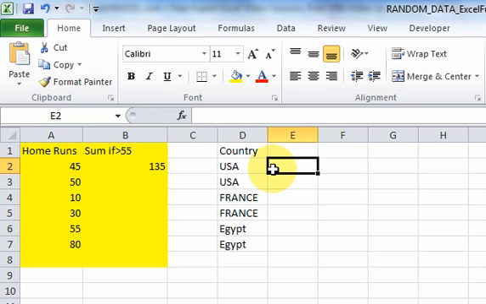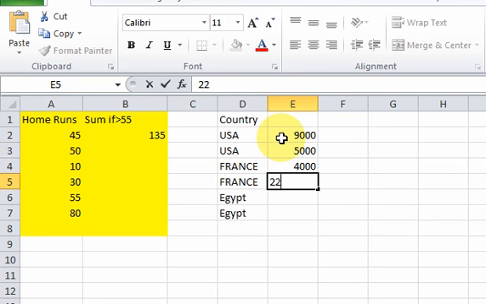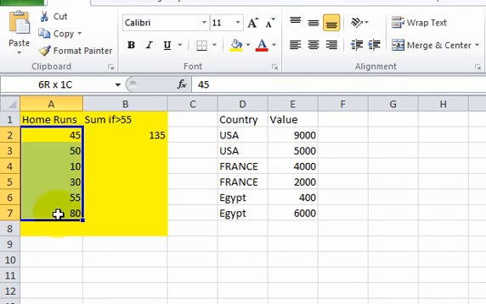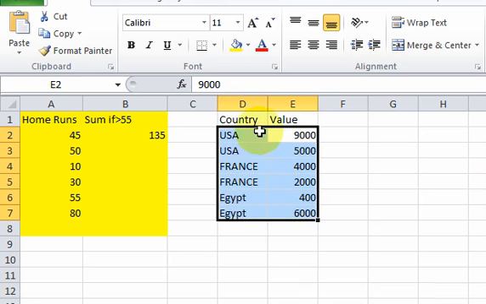Let's say I have some data here, and for these 3 countries, I just have some numbers associated with them, like 9,000, 5,000, 4,000, 2,000, 400, and 6,000. So what if we have this? Now, instead of having just one column of values, I have a column that's called country, and then I have the values associated with that country.